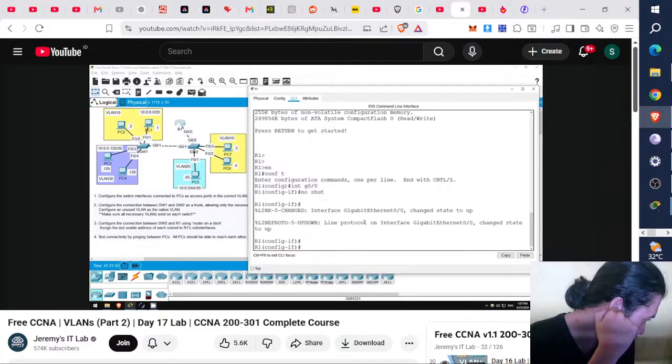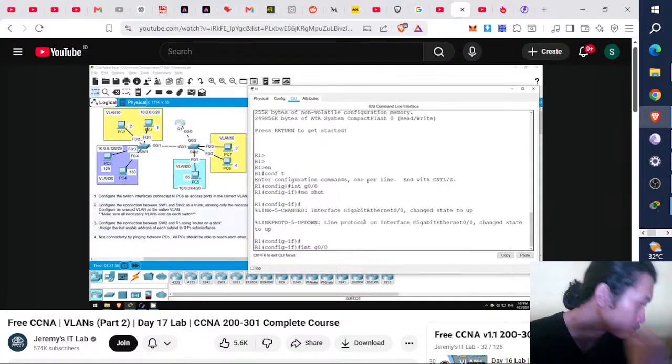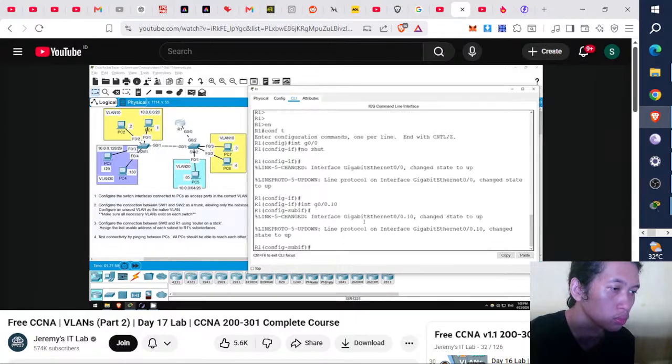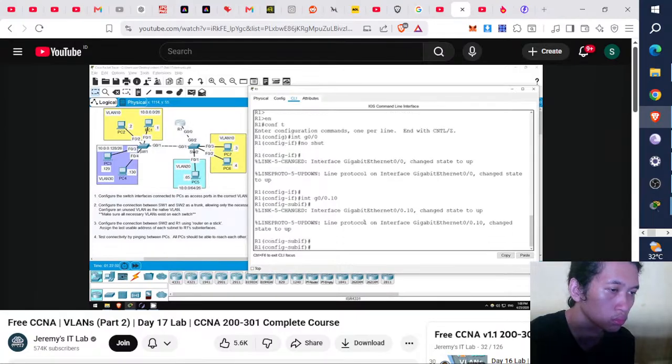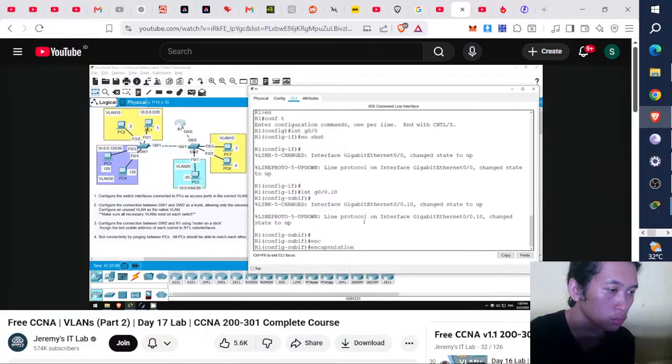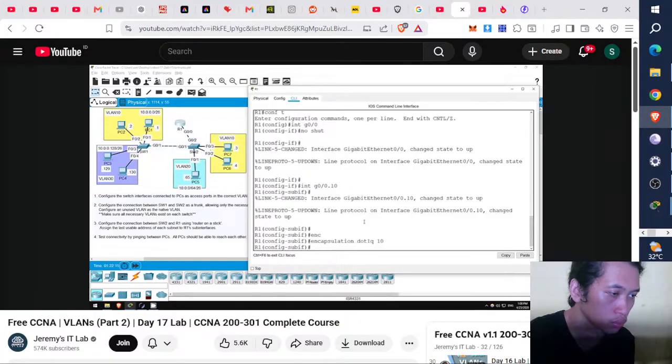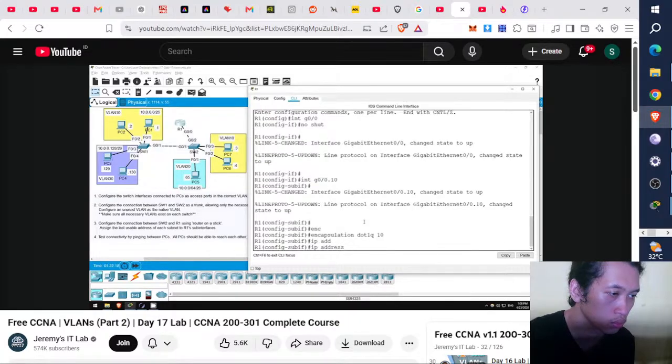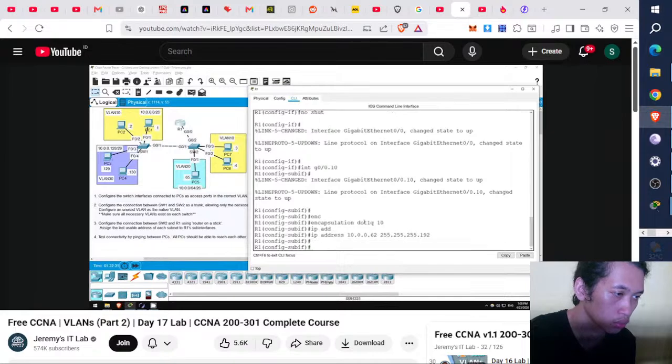Now let's configure the VLAN 10 subinterface. Interface G0/0.10. This subinterface number doesn't have to match the VLAN number, but we really should make it match. Okay, let's set the VLAN number itself. Encapsulation dot1Q 10. Finally, the IP address, which should be the last usable address of the subnet, according to the instructions. IP address 10.0.0.62, 255.255.255.192.